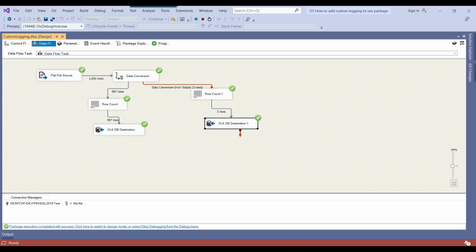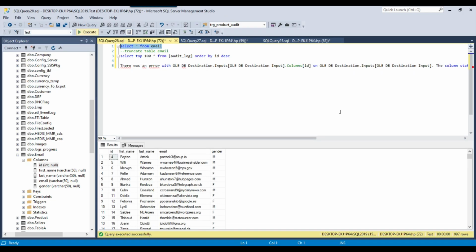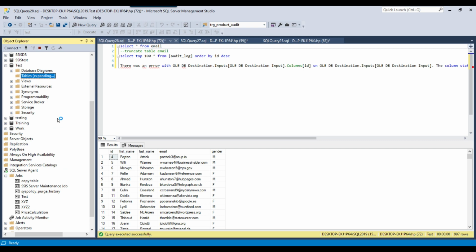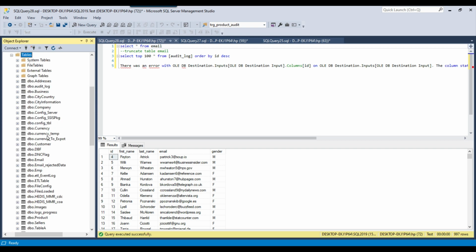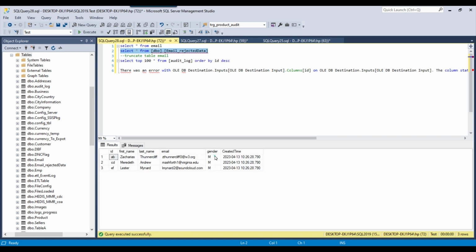Okay, now let me check the SSMS, and if you check the email table, it should have 997 records, and we created one rejected table. Let me drag and drop that rejected table here. Select star from rejected data. So you can see these 3 records here, the rejected ones, they got rejected because of this ID.